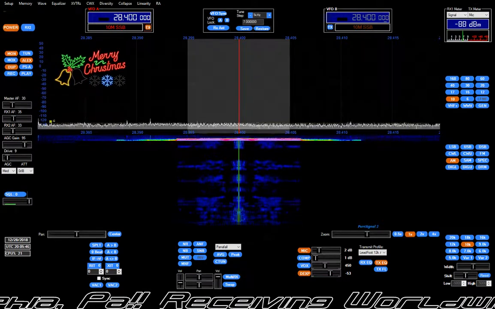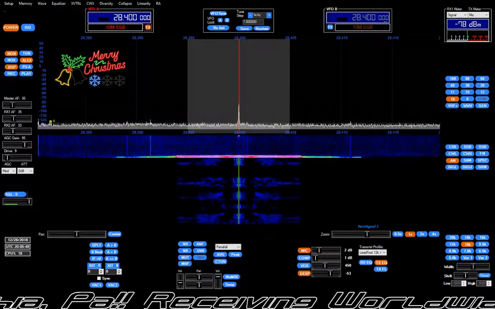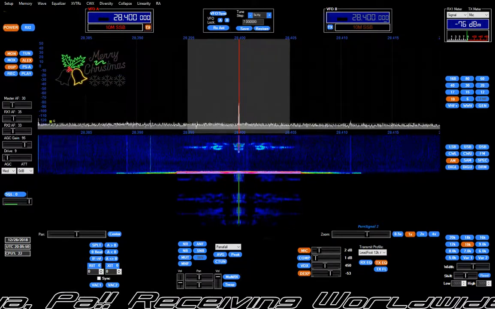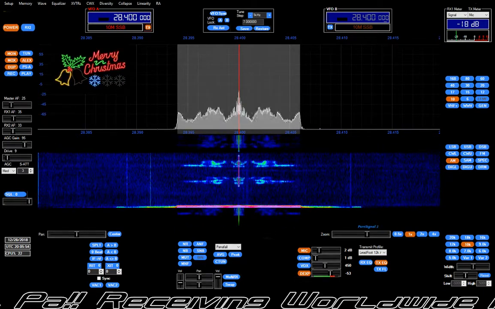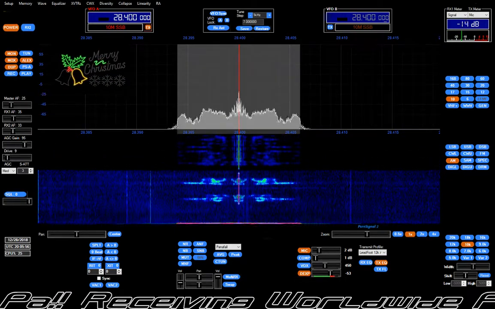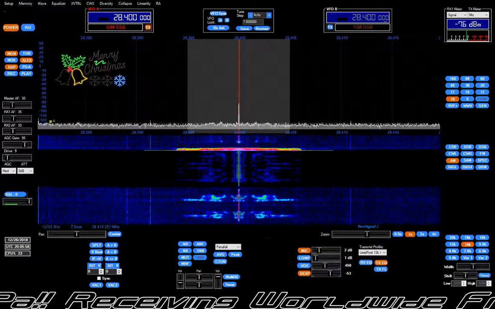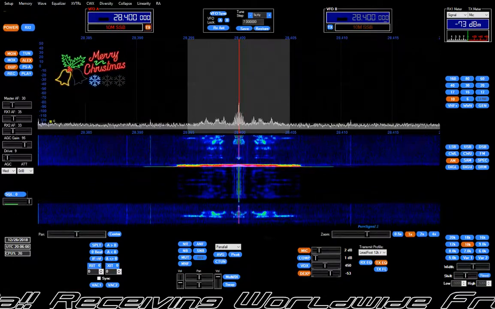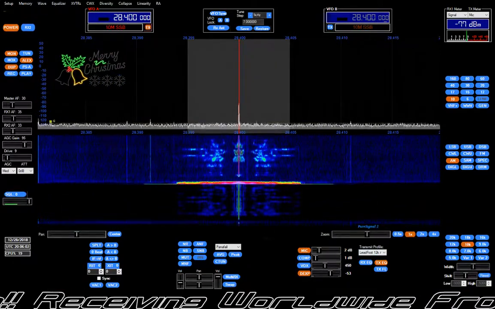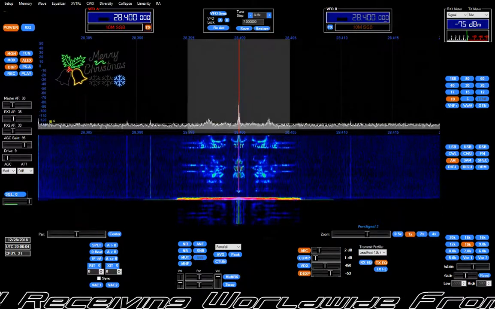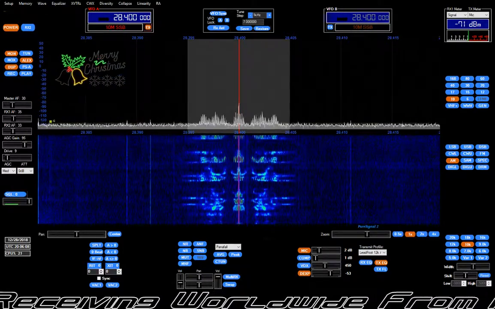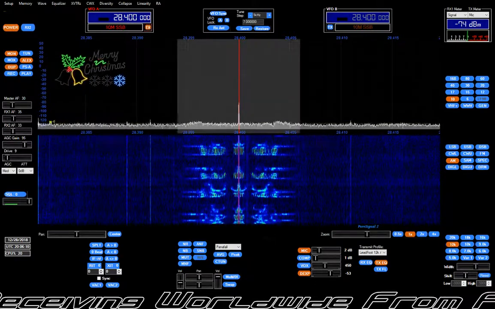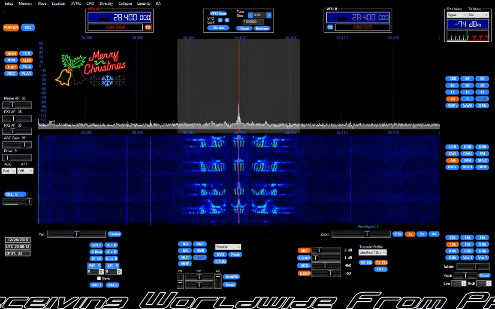KC3JVE. W2SDR. That was funny, what you were doing on the other band this morning, or the other morning. That was cracking me up. Yeah, W2SDR. Okay.